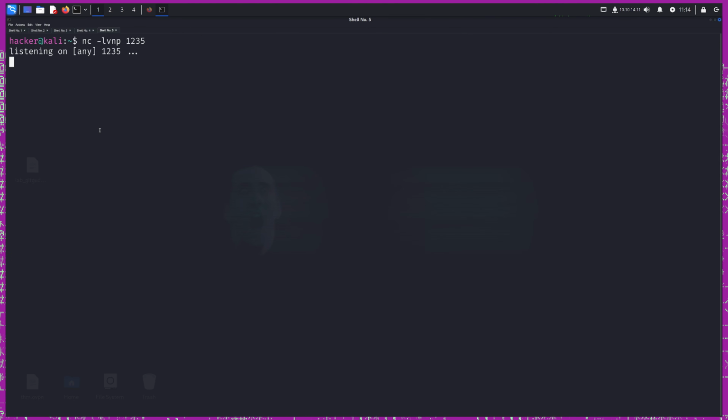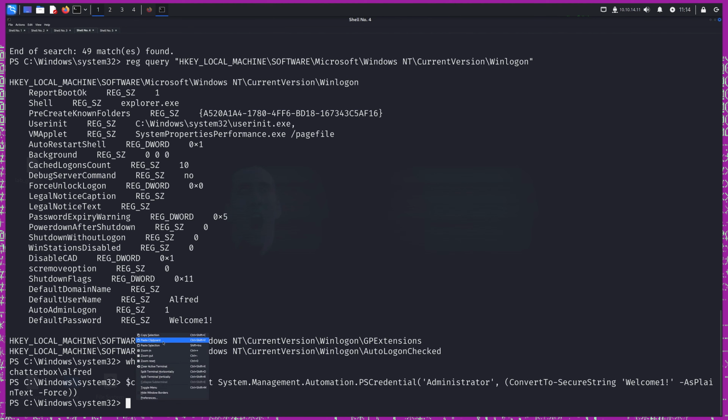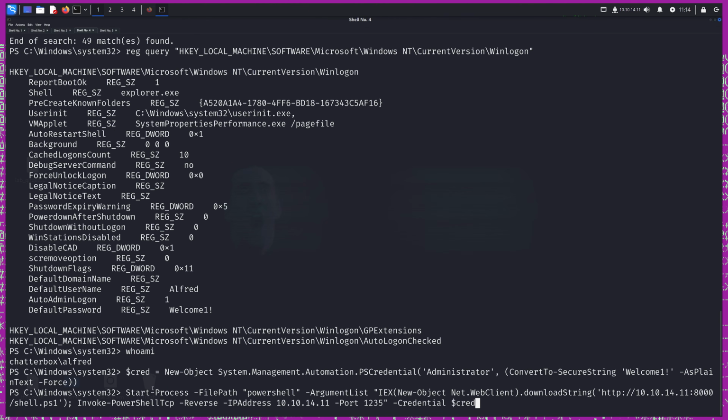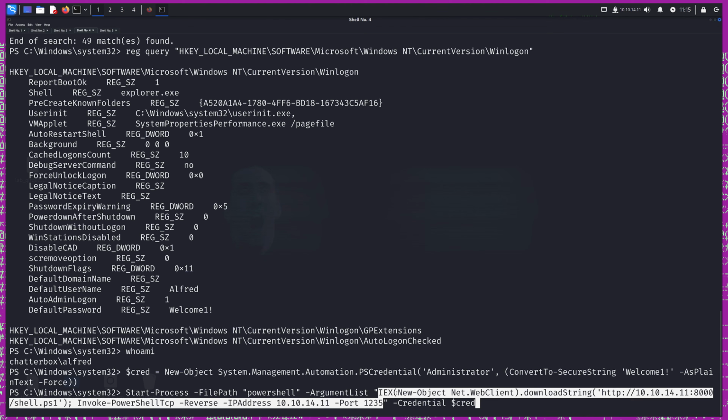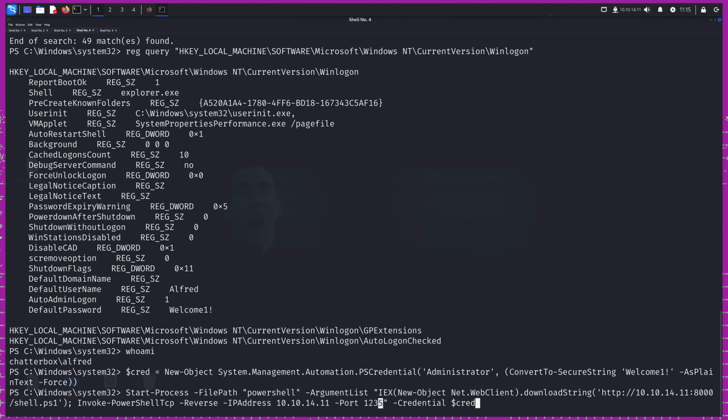So let's get back to the victim system. And now on the victim system, since again we're in PowerShell, we can use Start-Process to initiate a new process. And here you can see our arguments, and here you can basically see, friends, it is the exact same command as we ran before as part of our buffer overflow. The only difference here is that we've changed the port from 1234 to 1235. And one other thing is we are now specifying our credentials with the cred variable, which we just defined up here, and which has the credentials of hopefully the administrator.